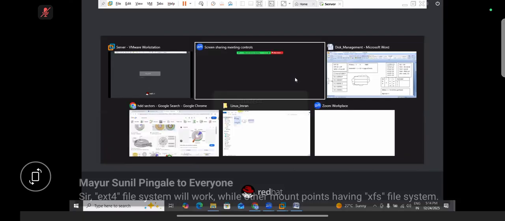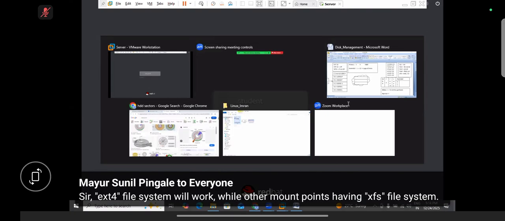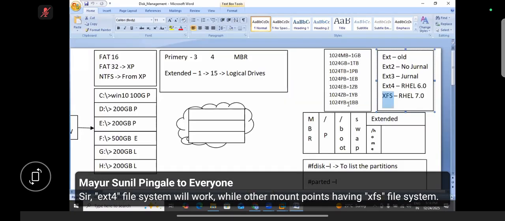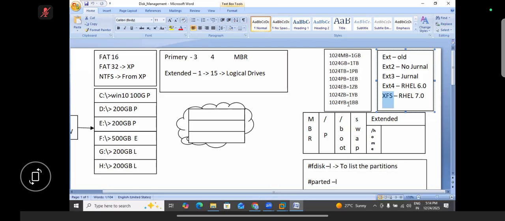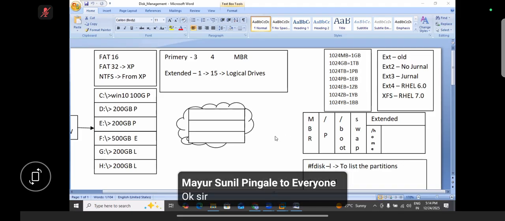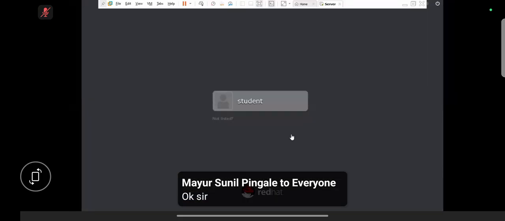RHEL 7.0, sorry, whatever it may be, a new version, the ext4 file system will work with other mount points too. Yes ma'am, it will work, don't worry, Mayur. So got it, guys. I hope you're clear on how to create the permanent mount point.